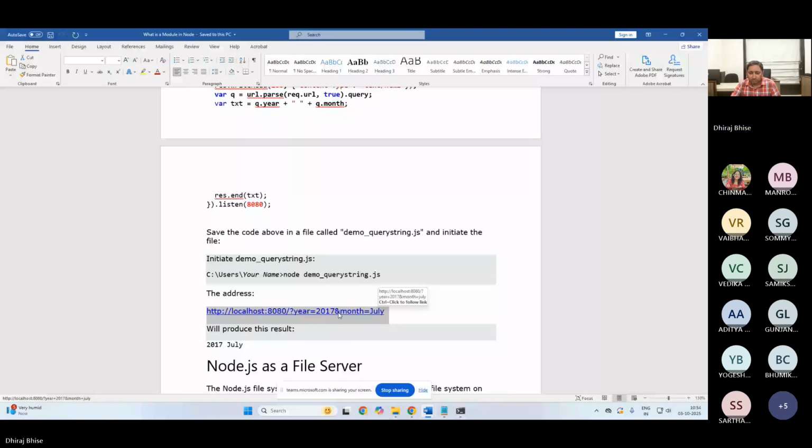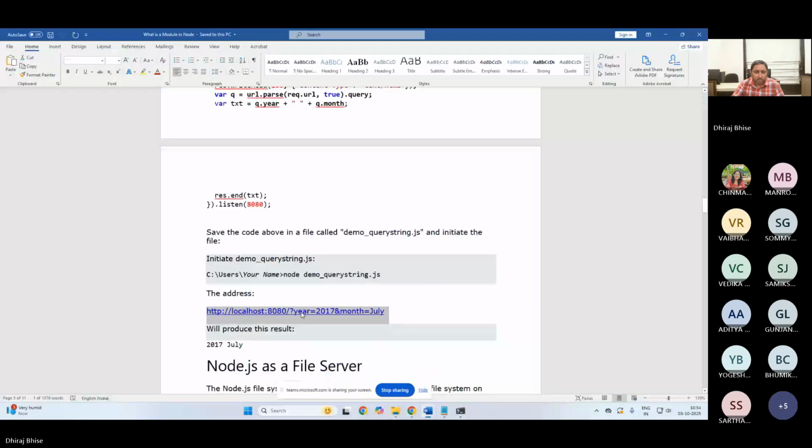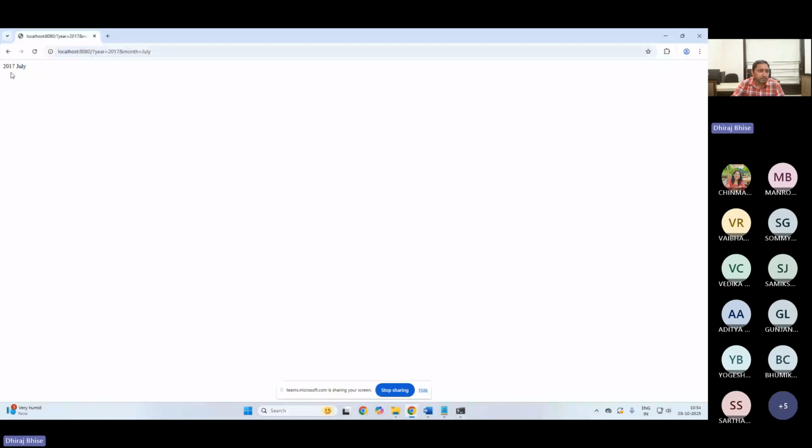Okay, let us see when we open it this way. What I received and what I expect from this query string: I wanted to read year first and month next in our code, and in between that, I kept a space. Whether I'm getting the same output? Yes. This is year 2017, space, month, July.